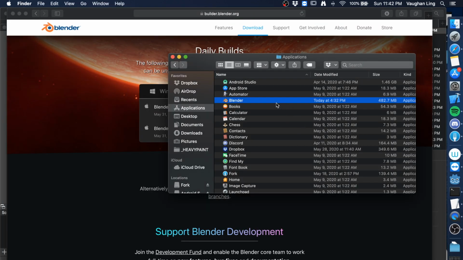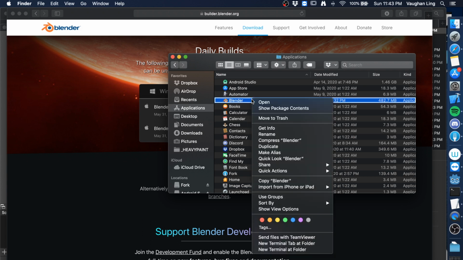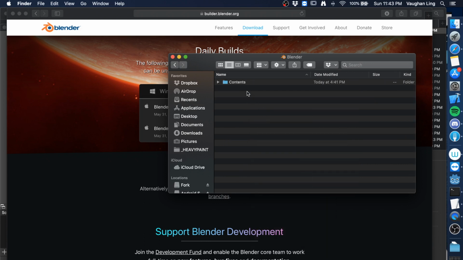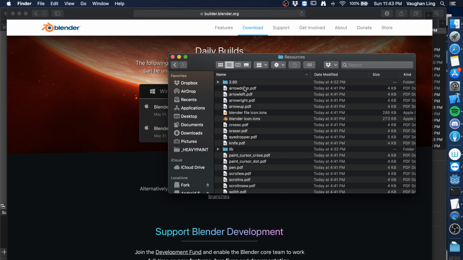All good. Next, we are going to right-click on Blender application. Here, just right-click on it. And then show package contents. Okay. Now you're going to click on contents and then you're going to click on resources. Okay, so now you see this little folder that has 2.90 in it. And again, that number is going to change depending on what version you downloaded.